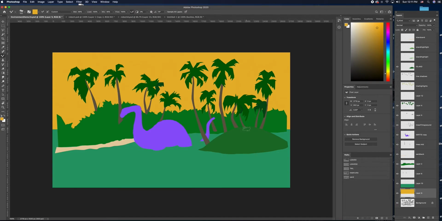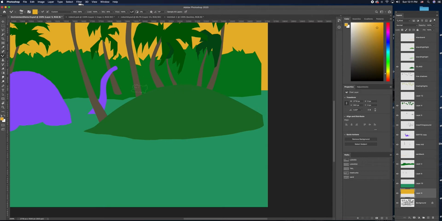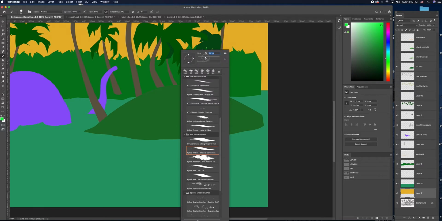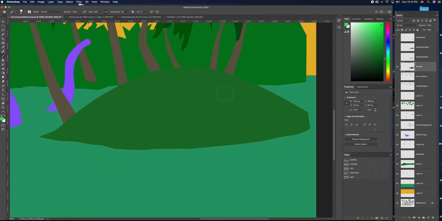Okay, now let's say I want to add some highlights to this island area, like sunlight coming in and hitting it. So what I would normally do is pick my color. If I were working traditionally, I'd pick a color and load my paintbrush up with it, and just go in and make sure I'm on that layer, which is island, and I'd go in and try to paint.